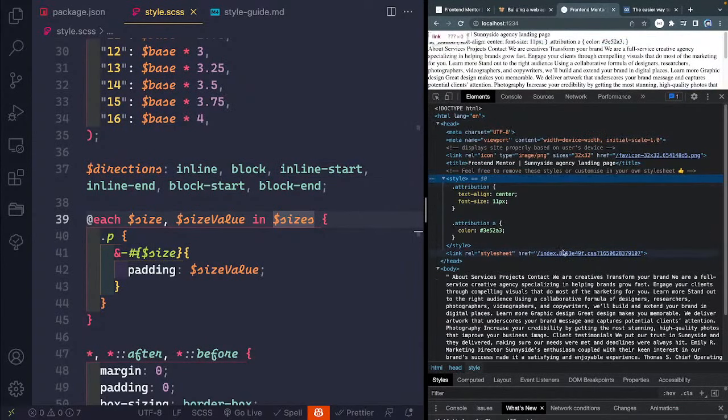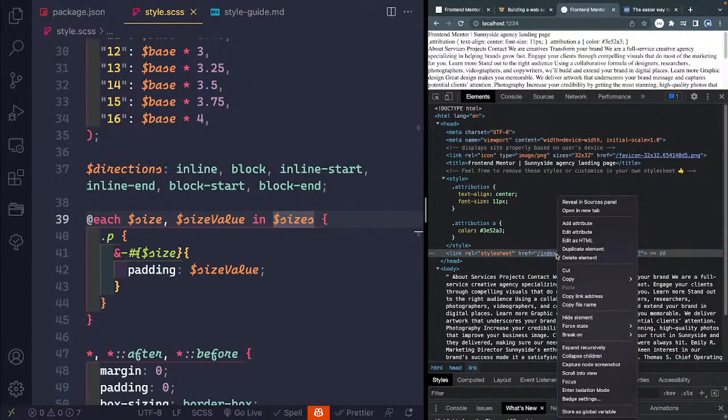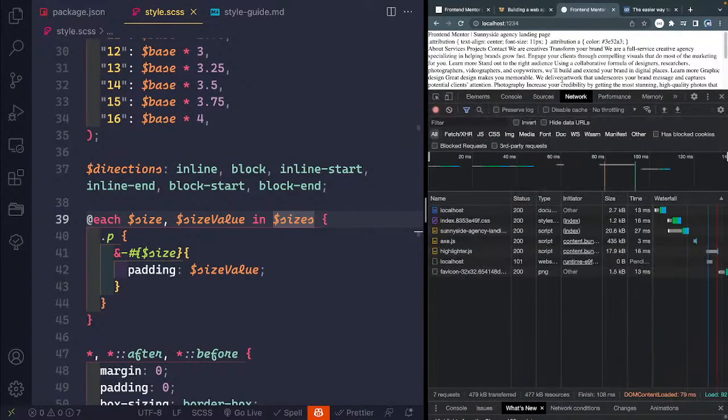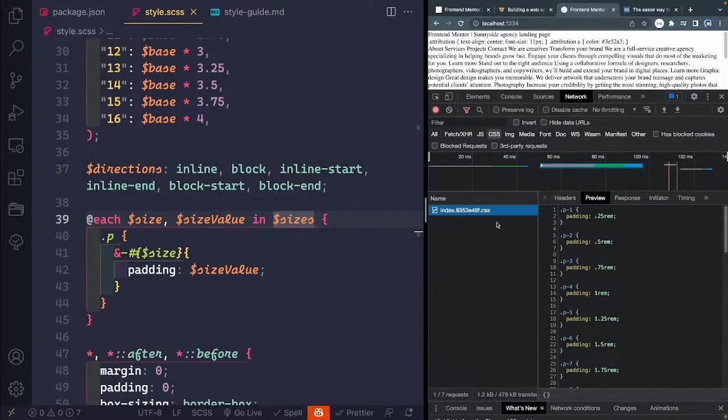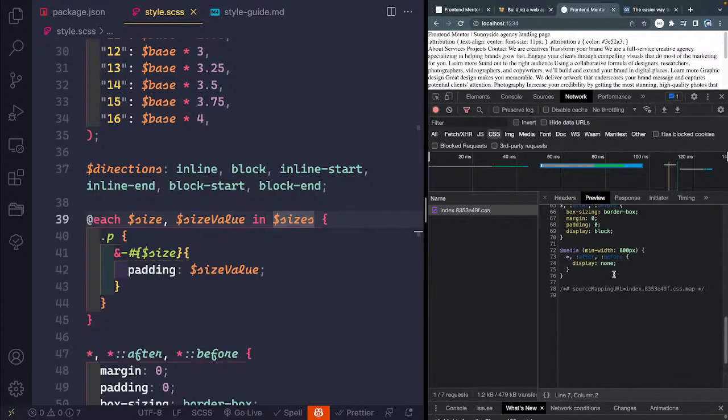Style. Here it is. This is what I want to see right here. I filtered. Oh, here it is. There we go. Okay, so padding, this is what we want. Padding 1 is that, padding 2 is that. Okay, so cool. So we've got all that set up.